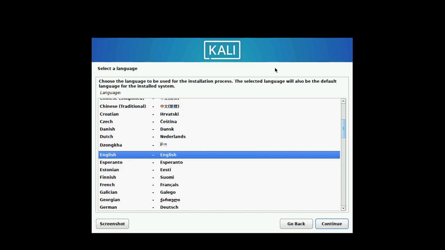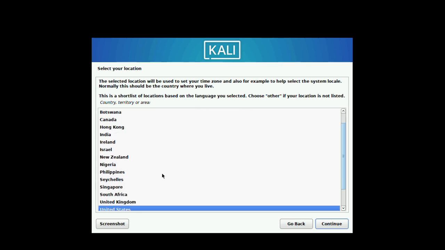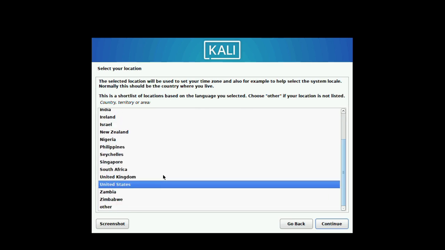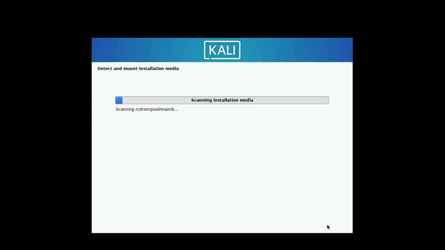So here it is asking me to choose my language. I'm going to choose English. Country, currently I'm in Nigeria, so I'm going to choose Nigeria. Here, click on continue. Here the keyboard layout, I'll choose America. I'll leave it as American English. Click on continue.